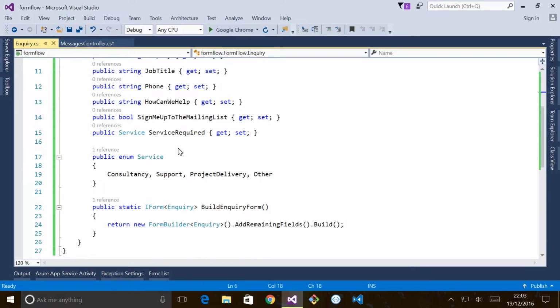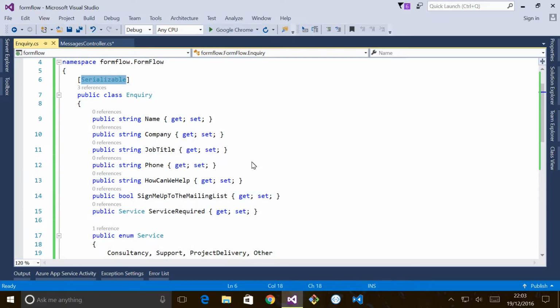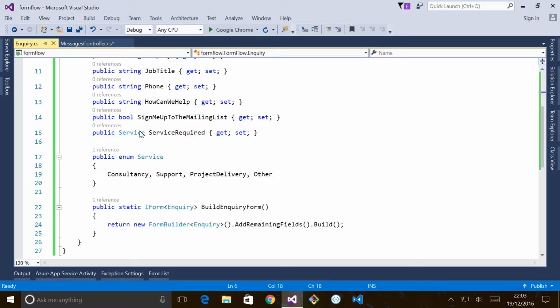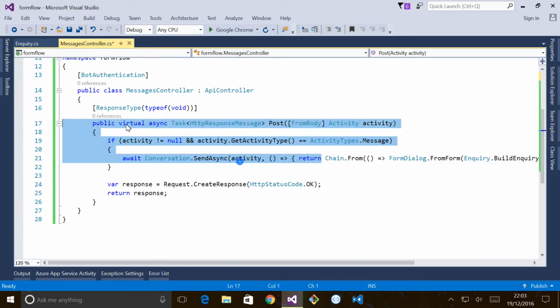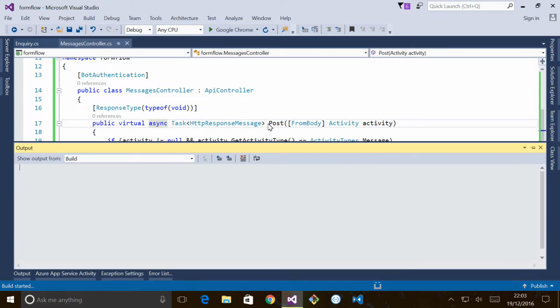So there's really not that much to this. We've just got a plain C# object with some properties and this static method to build our form using this form builder. And then we invoke that through here. Okay, so I'm just going to run this.